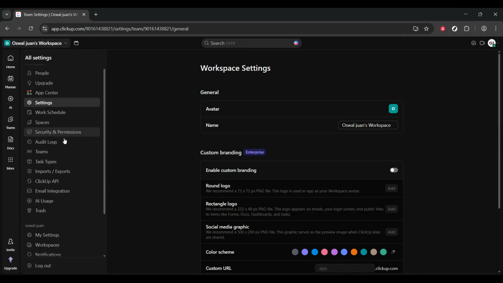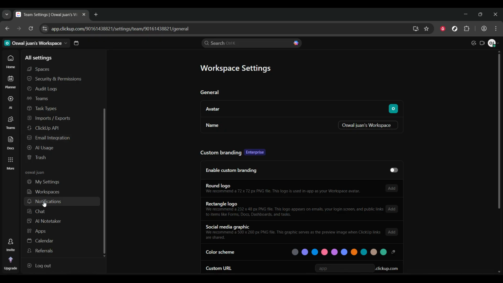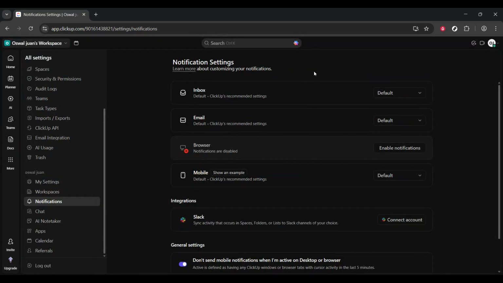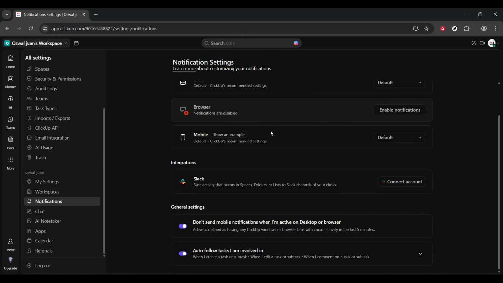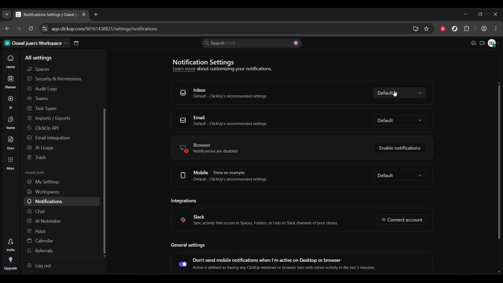At the top, you'll see your notification delivery methods, such as in-app, email, and mobile push notifications. Make sure the notification types you want are actually enabled. For example, if you want to receive alerts when someone assigns you a task or leaves a comment, confirm those toggles are turned on. Scroll down and carefully review each notification category.